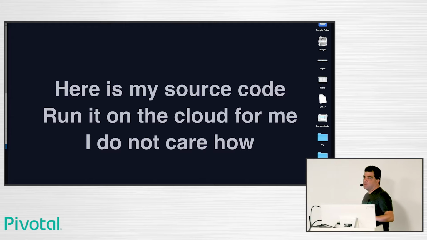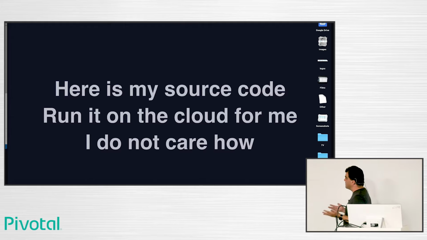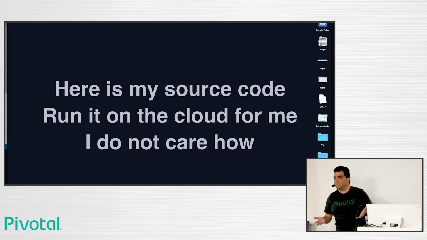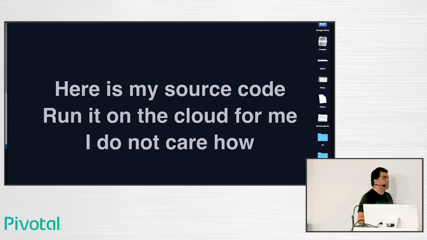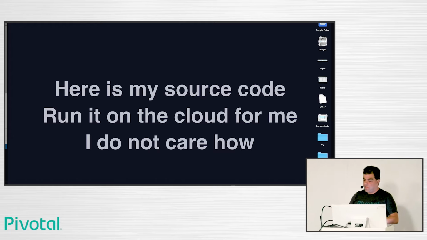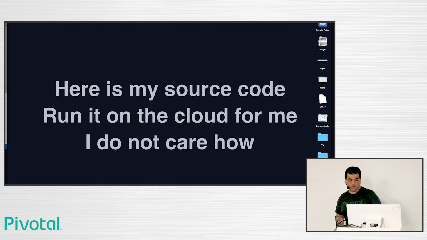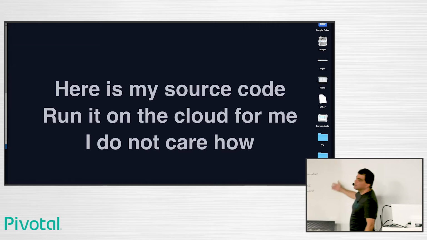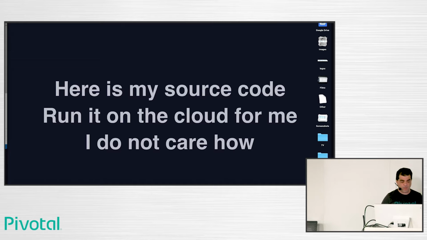Cloud Foundry, for those who don't know, is an open source project. It's mainly contributed by Pivotal, but used by many, many companies around the world, many vendors. It's probably the most successful platform as a service, especially for enterprises in the world today. What it's really giving you is: just take my source code, run it on the cloud for me. I don't want to take care of all of these things that I sometimes have to take care of myself.